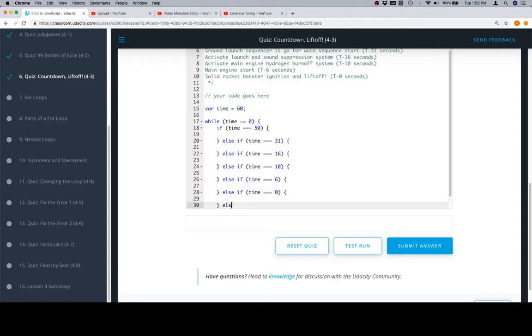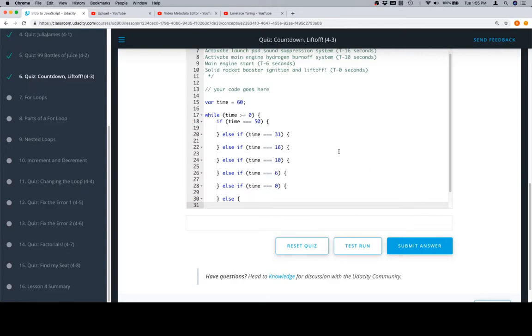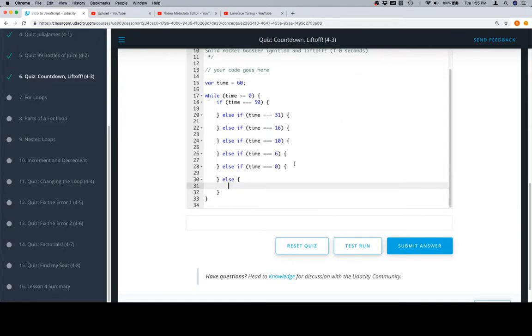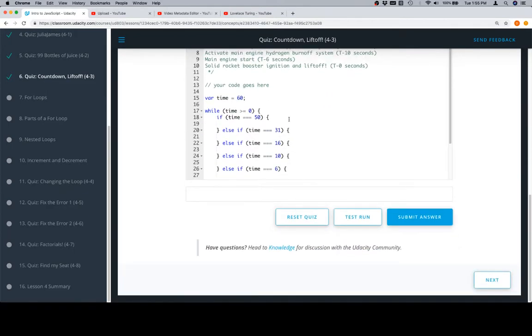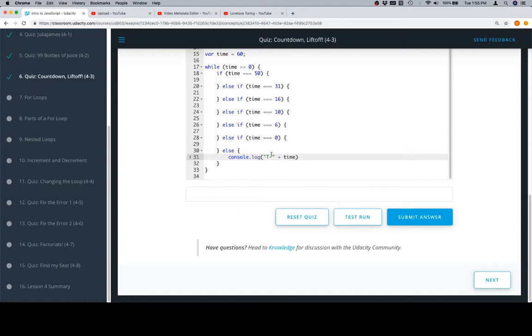Else if time is equal to 0, and then else is going to be what we write in the event that none of these cases that we've described is true. So if none of those cases are true, we want to console.log a message that is t minus, and then no space, plus the time remaining. Well, let's double check. T minus 49 seconds would be what the message would look like. So t minus plus time if it's like 49, and then plus a space.